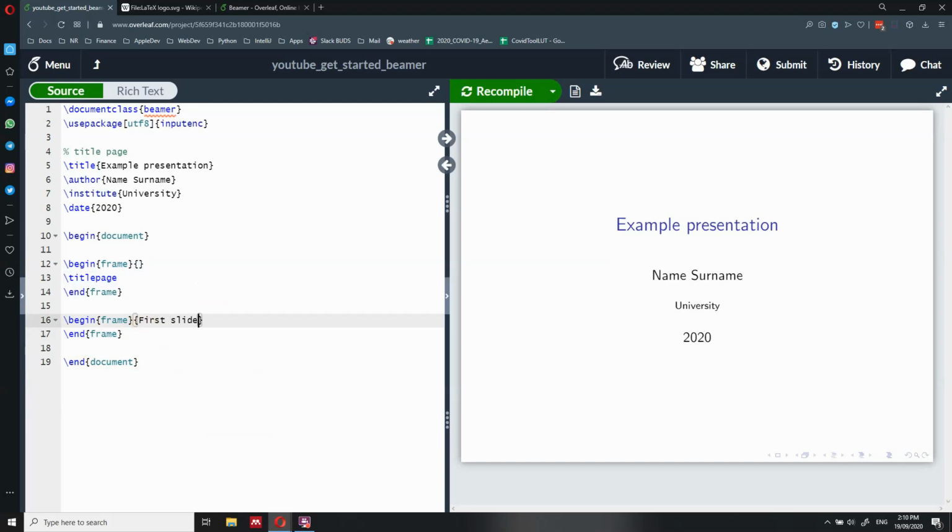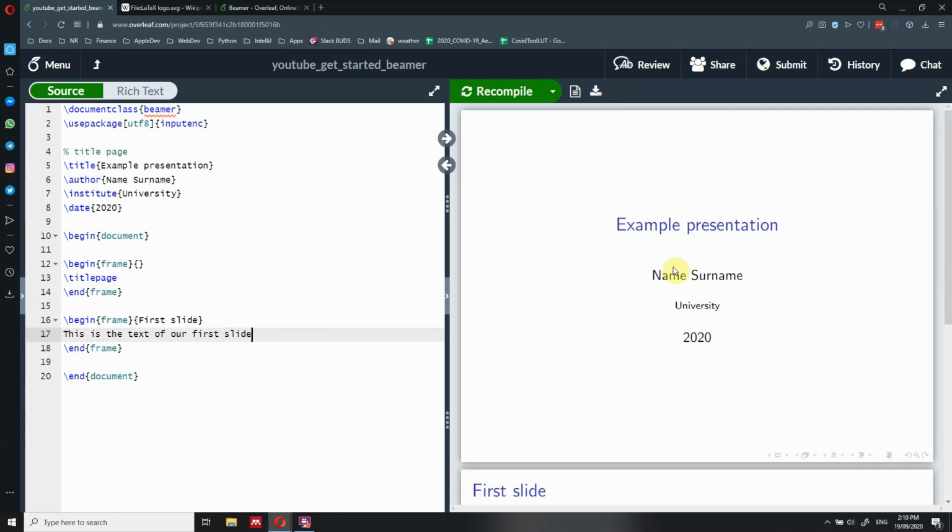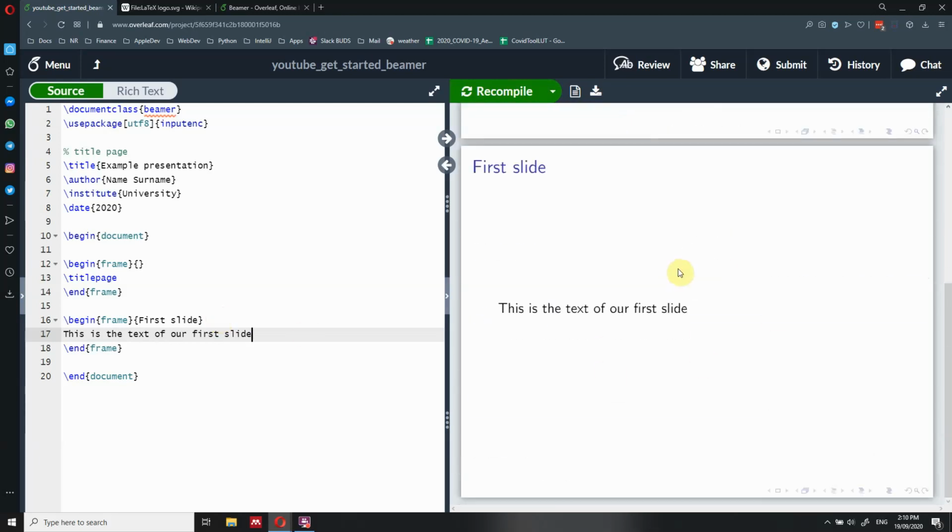So this is going to be the title of the first slide, and we're going to add some text. This is the text of our first slide. So Control Enter, and now you should have a second slide. So we have the first slide with the title, and then we can have a second slide with the title. Again, how this will appear on the slide is a function of the theme that you have selected.